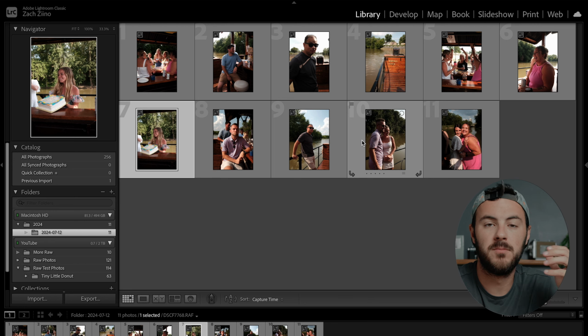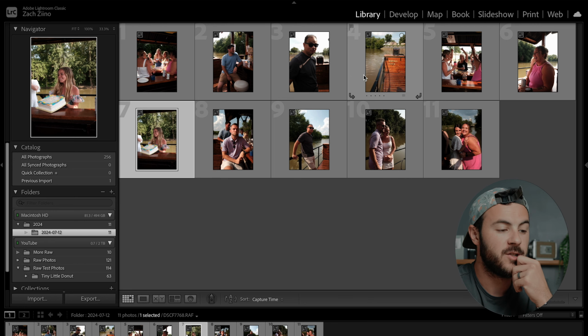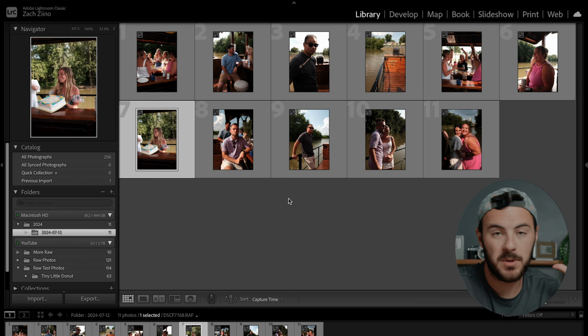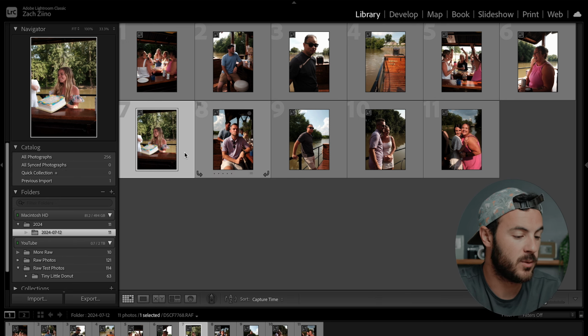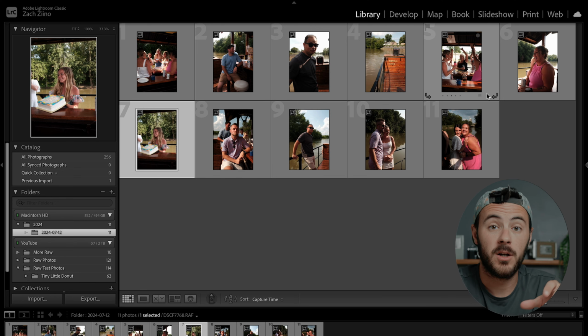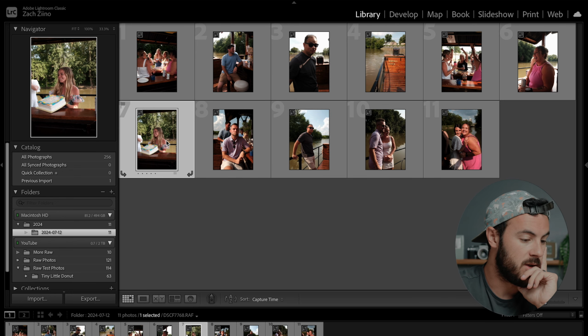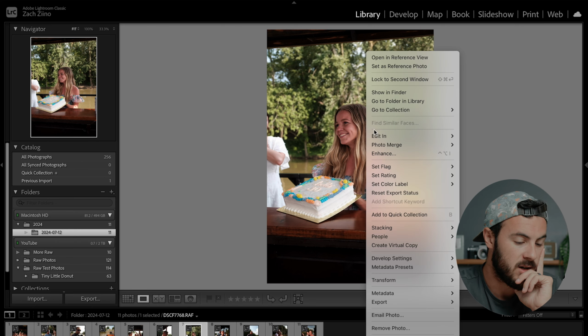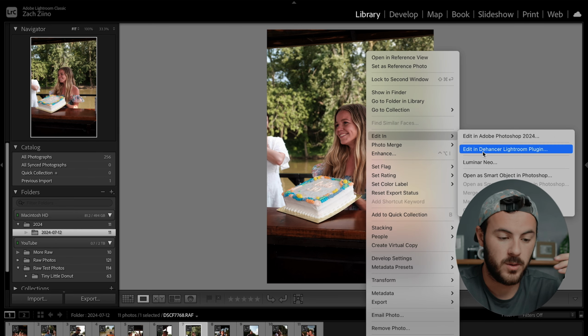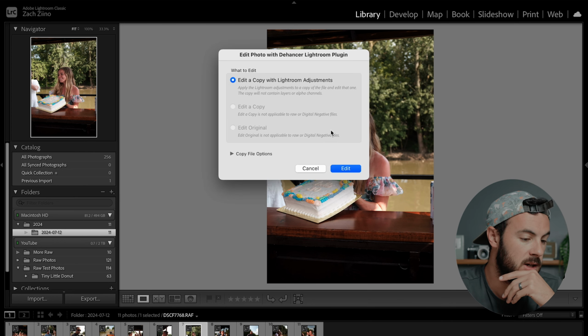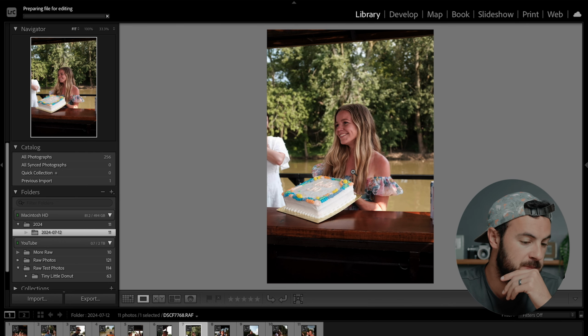Okay, so Dehancer has multiple different plugin options for different softwares. I chose to go with the plugin for Adobe Lightroom. So the first step you have to do is pull your photos into Lightroom. And then from there, you can go to the plugin. So we're gonna start with this photo of our friend Sarah, whose birthday we are celebrating. So I'm just gonna go to Edit in, Dehancer Lightroom plugin, and I'm going to edit a copy.